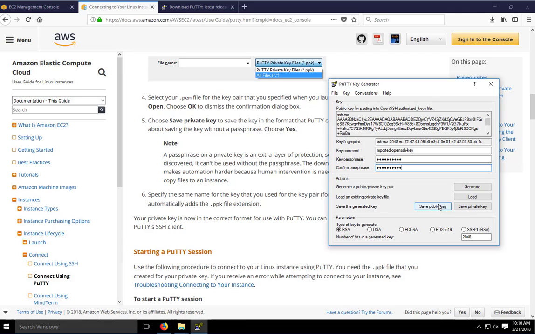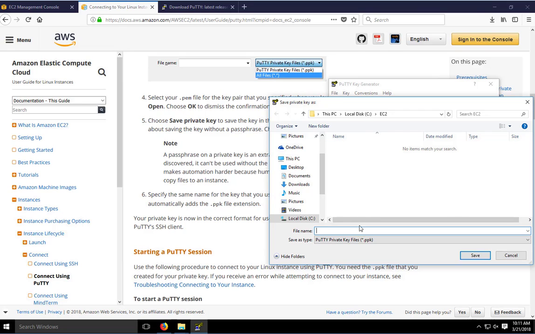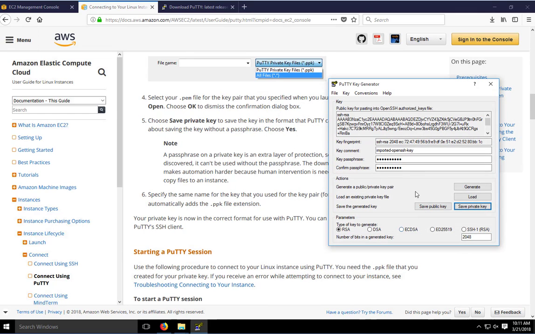Then we're going to save the private key. So click on Save Private Key. This is the right format, the PPK format, so we'll call this EC2 Key. You can call it whatever you want to, that's what I'm going to call mine. Click on Save, and everything should be good to go.